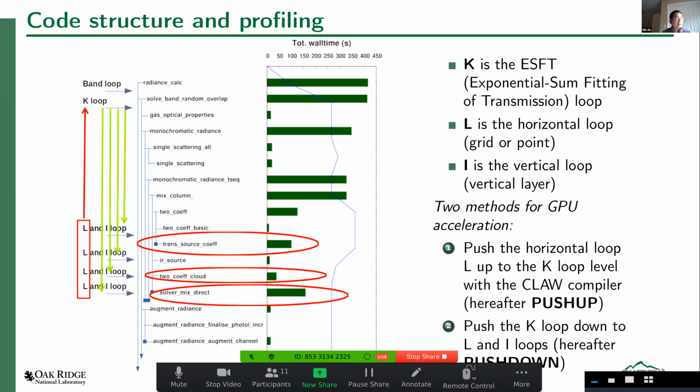As a domain scientist, I like the method as it is very clean and simple, putting all the calculations into one kernel. Moreover, we can use the single column abstraction of the CLAW compiler to implement OpenACC directives automatically. Instead of this kind of one big kernel, we also can push down the K loop to the deep subroutines that we identified as hotspots and combine them to set up several small kernels. Hereafter we call it the push-down method. So we have two methods to try.